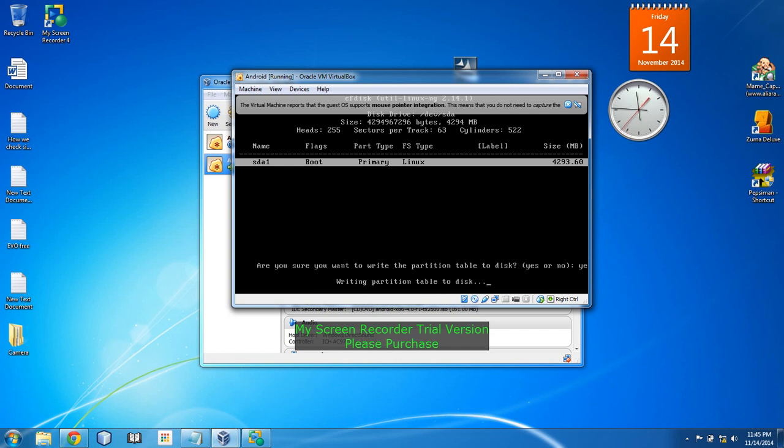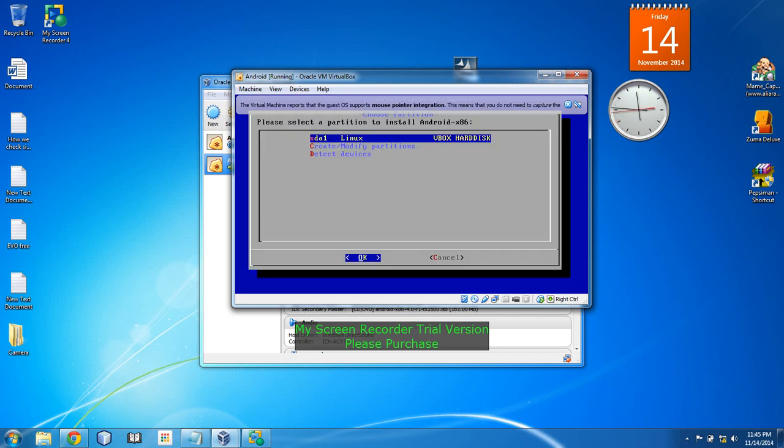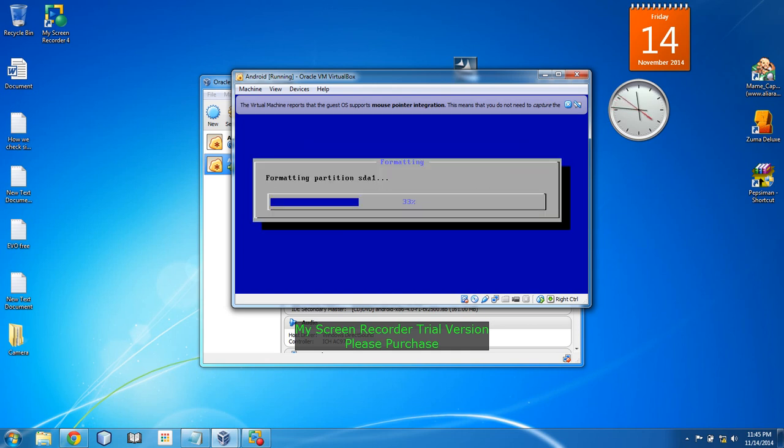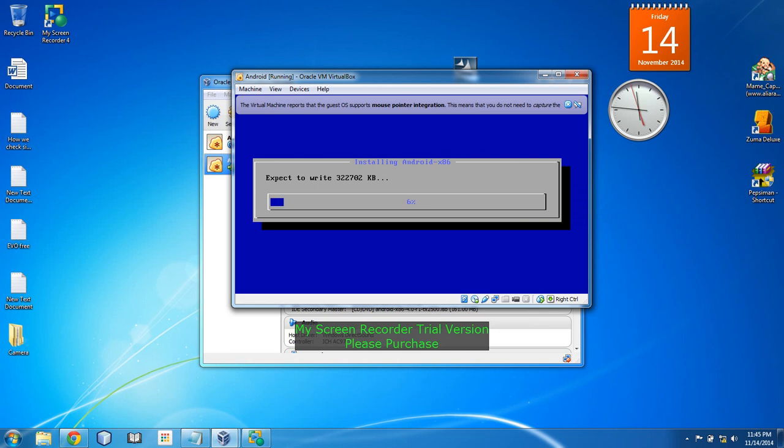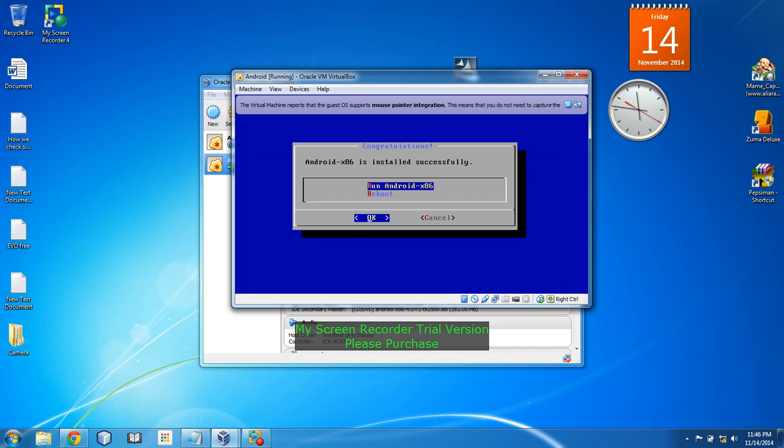Writing partition table to disk. Wait, done, so enter, quit. Linux, yes. ext3, yes, yes, yes. Reboot.